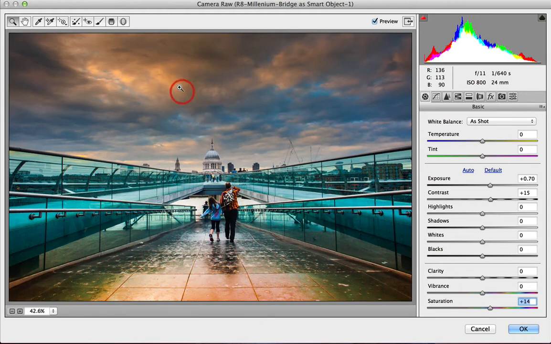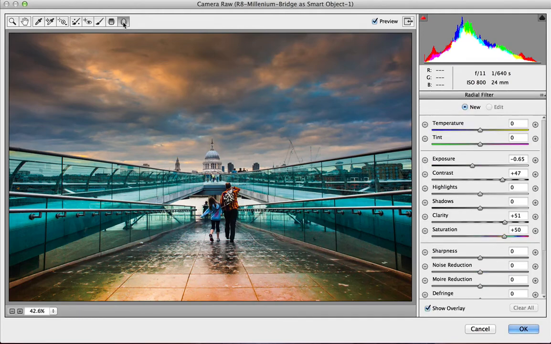Okay, and now we're going to come over to a radial filter to add this vignette. Okay, there are obviously alternatives for adding vignettes, but this is actually going to give me a lot more control about the look of the vignette that I'm hoping to achieve here. So we'll click on that radial filter. Okay, and what we're going to do is just click on the minus exposure value. That will take it down to minus half a stop.